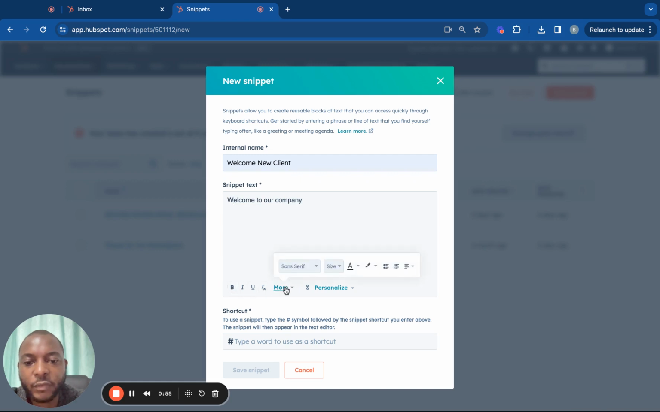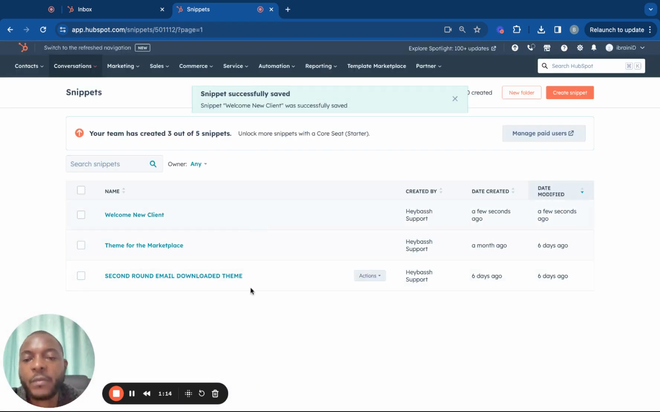And then to use a snippet, type the hashtag symbol followed by the snippet shortcut you enter above. The snippet will then appear in the text editor. So here, let's say, for instance, welcome. It's going to be our shortcut word. So we click snippet, save.